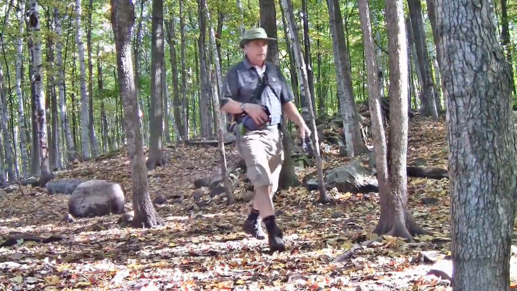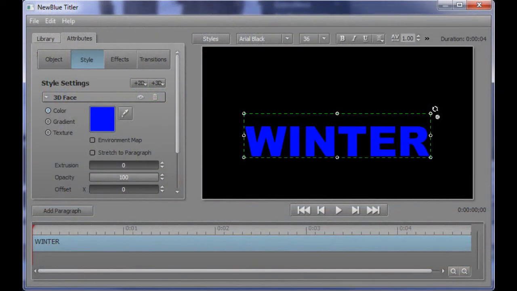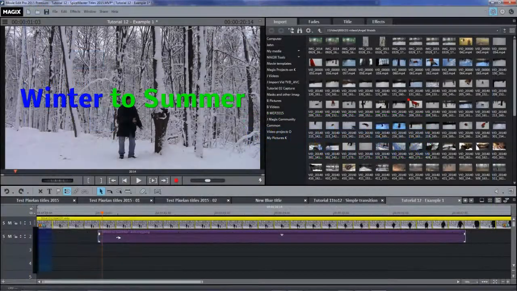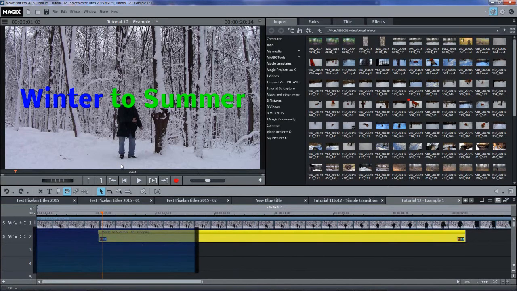I'll show two examples, the first using a title made by Movie Edit Pro Title Editor, and the other with a title created using NewBlue Titler EX. Let's get started. I'm using Magix's Movie Edit Pro 2015 here, but the same method applies to Magix's Video Pro X6 with an important exception that I'll show you later. Also, it may not work the same way in other versions of Movie Edit Pro.